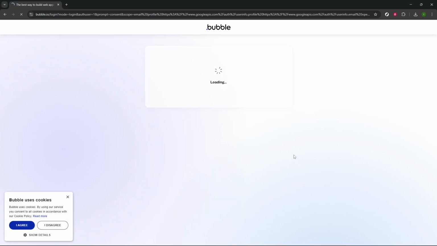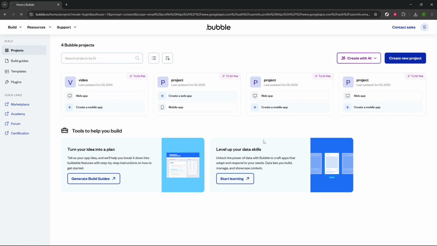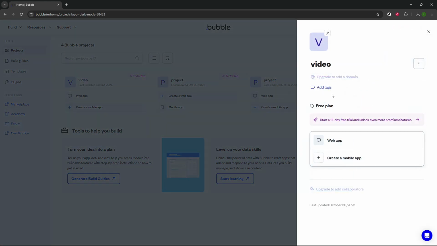Once you're logged in, you'll be directed to your Bubble dashboard. Here you'll find a list of your projects. Select the project you're currently working on by clicking on it. This will open up your project's workspace, giving you access to the design tools and elements that you'll use to craft your web pages. On the left-hand side of the screen, you'll notice a panel that contains a variety of elements, such as text boxes, images, buttons, and more.